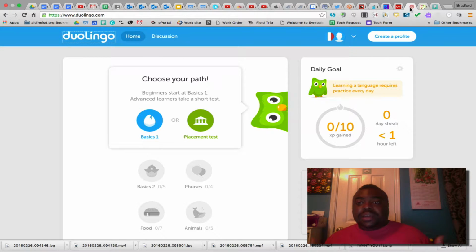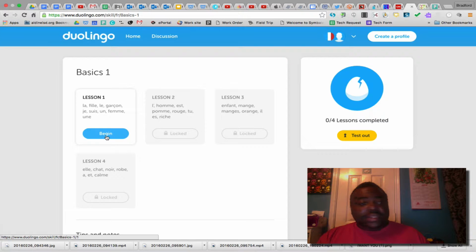I like this because, if you don't know what it is, it's a chance to practice another language on your own, and it's self-paced, and you get bonuses, and you level up and do all that kind of stuff, which kids and adults like to do. They like to gain points, and they like to get higher and higher. So you can do this on the computer, or on your smartphone. It's Android and iPhone compatible. So let's say I start French. I'm going to start off with the basics. I'm going to start with lesson 1, begin.